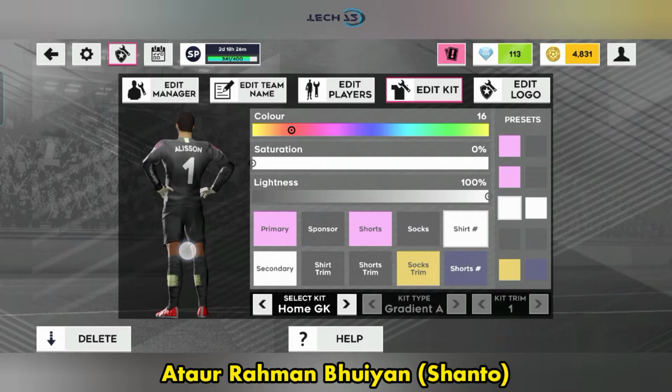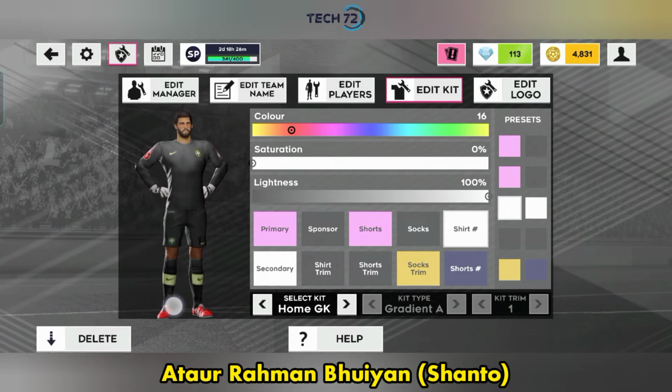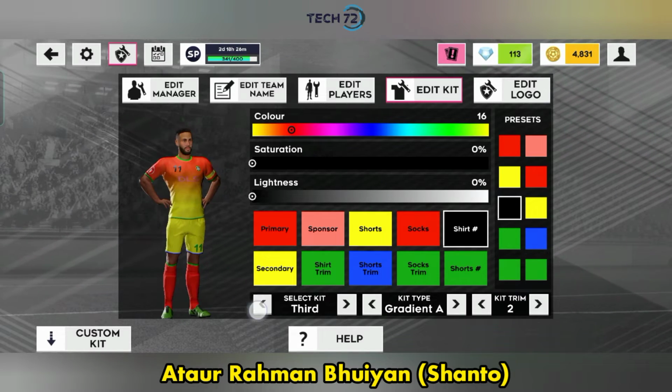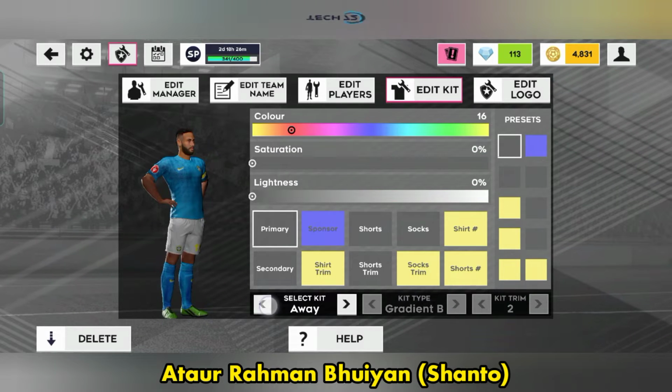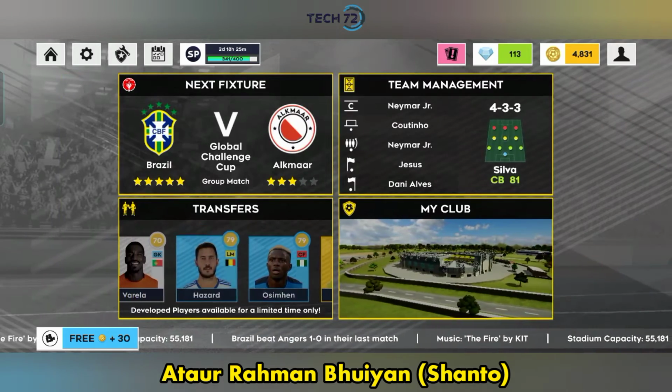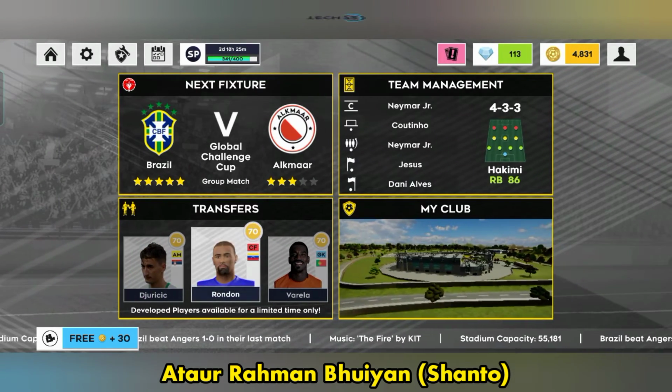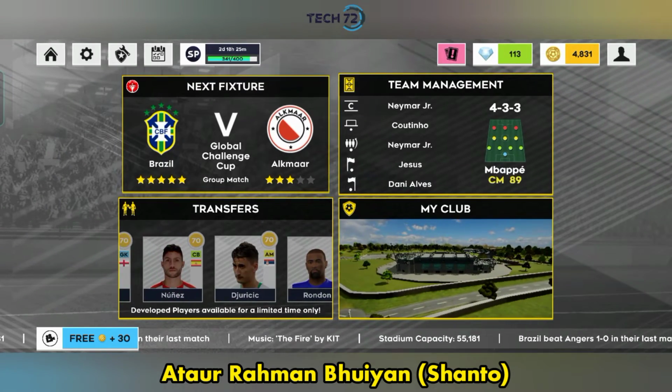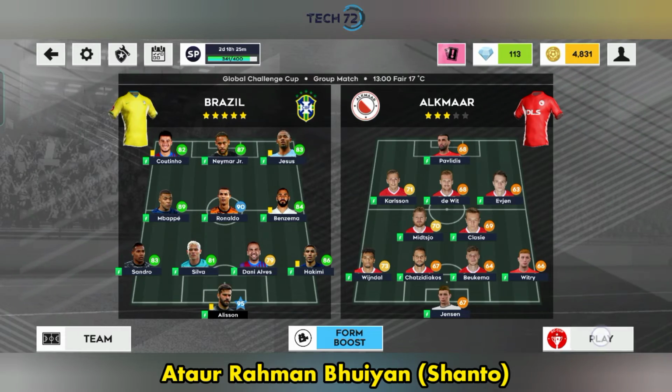So these all are Brazil kits in DLS 22. Here you can see the team logo for Brazil. Now we will play a match.